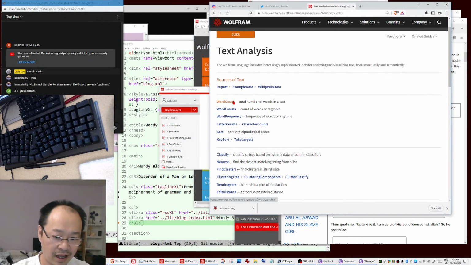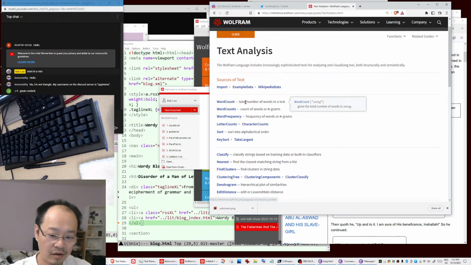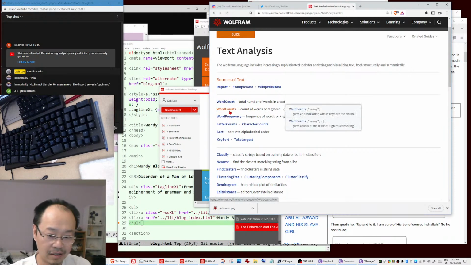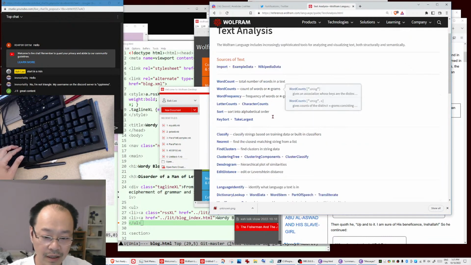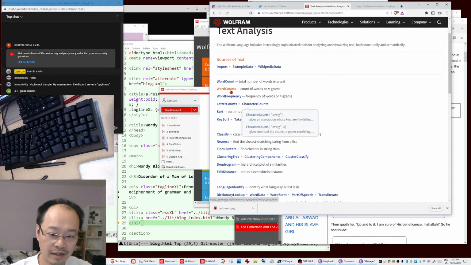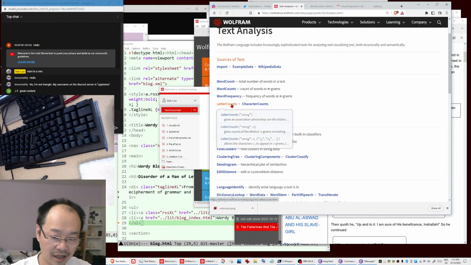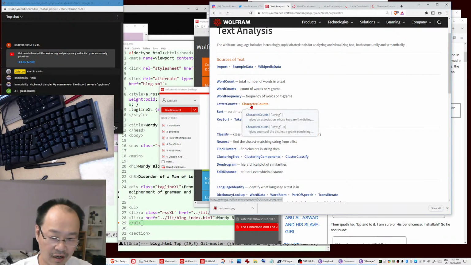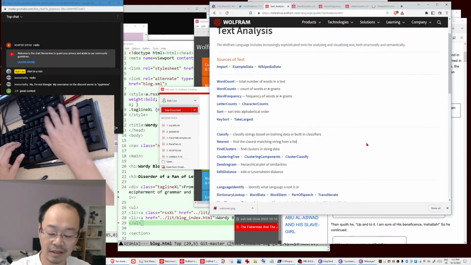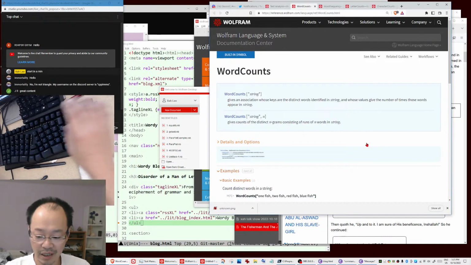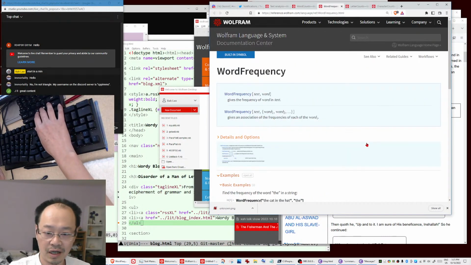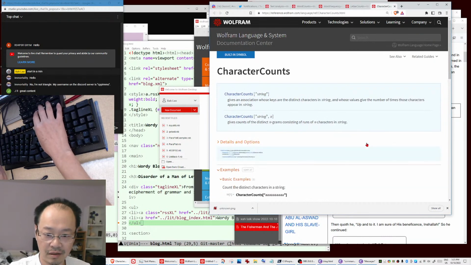WordCount, okay, that gives the total number of words in a text. That's not what we want. What we want is WordCounts, count of words or n-grams. And WordFrequency, there are several, so it's all built in. Then you have LetterCounts, then CharacterCounts. All the things we need are already built in. So WordCount, WordFrequency, LetterCounts, CharacterCounts.